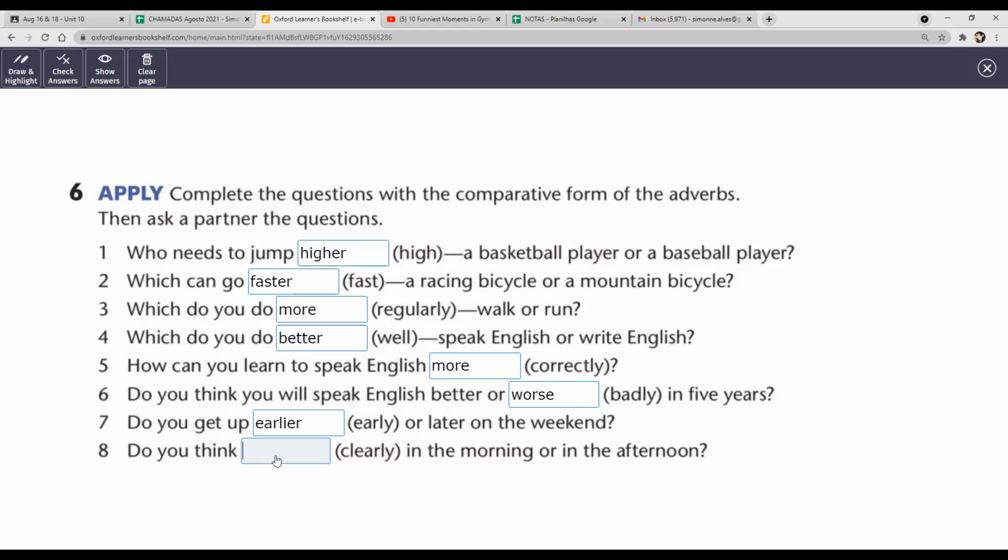And finally, number 8. Do you think clearly? More clearly. Yeah. This one, we have to add the word more. Como eu sei exatamente quando eu tenho que adicionar more? Because usually when it's an adverb and the adverb finishes with ly, here, of course, it is also an adjective. It's an adverb and it finishes with ly, but this one is a short adverb. Early. It's really short. This one here, it's a little long.